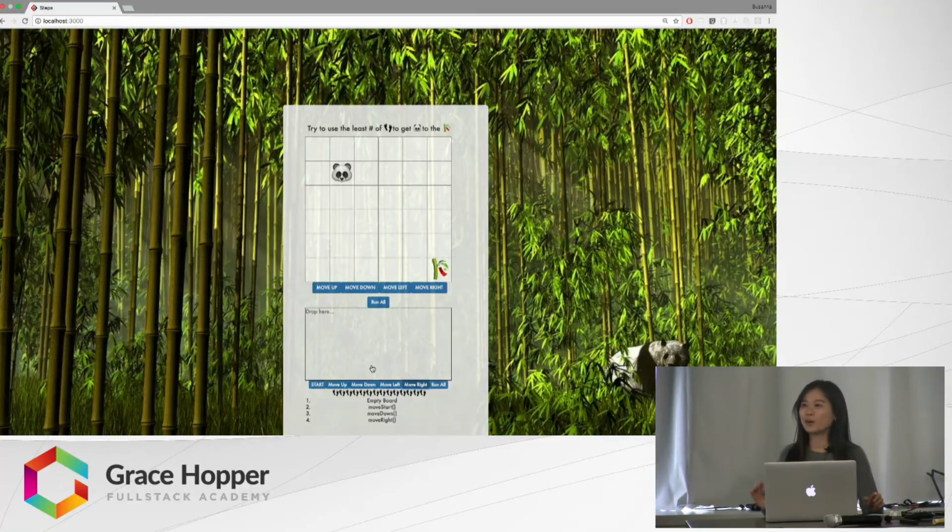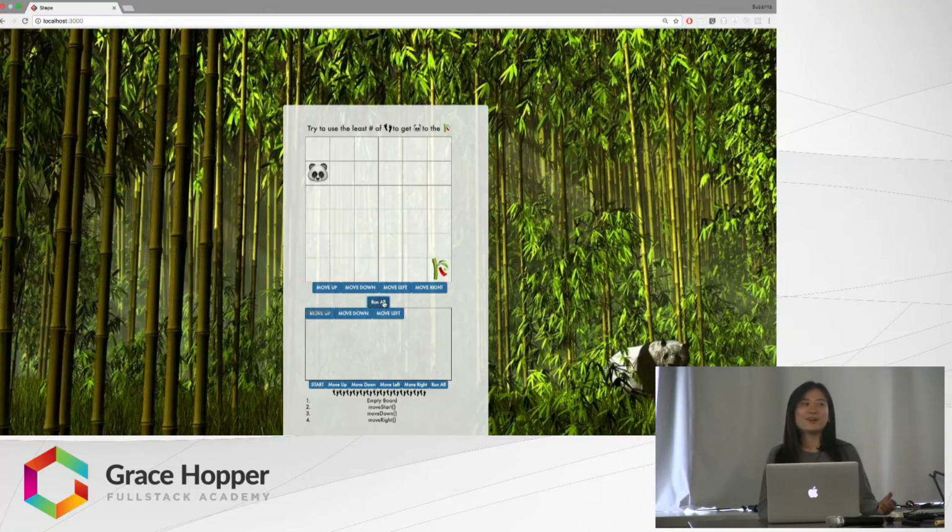So what I wanted it to do was run several lines of code, or click the different buttons all at once. But there is a little bug, so I'll show you what that is. If I wanted it to move up and then down and then to the left and I hit run all, it only runs the last move that I put in.